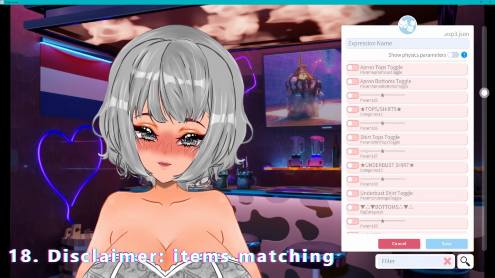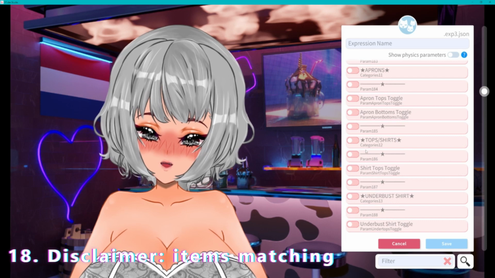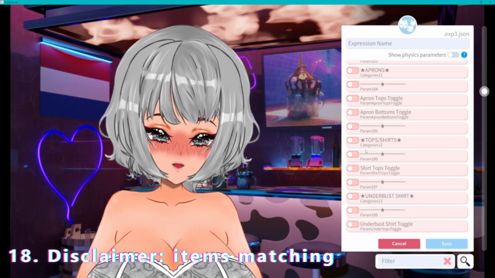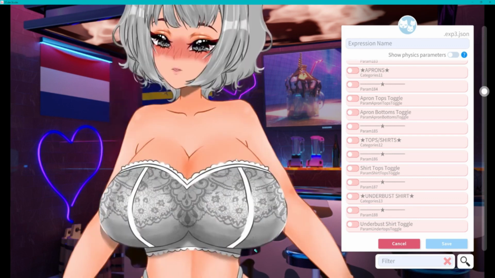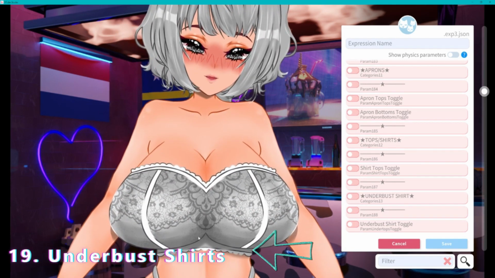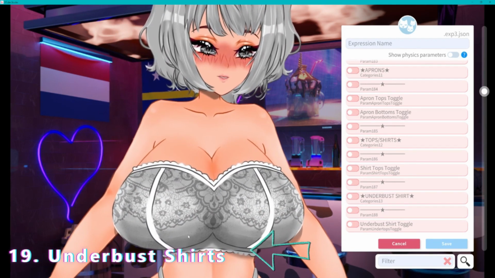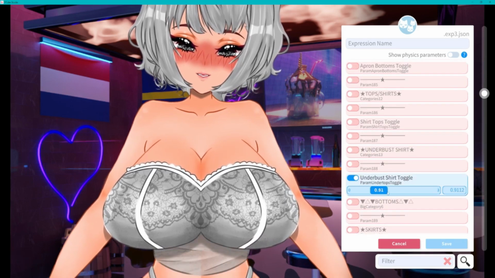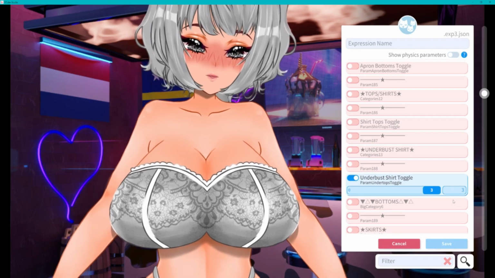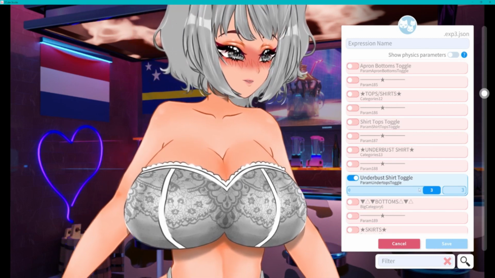Be aware that not all items can be combined well. I tried my best to make it as fitting as possible, but it cannot be a guarantee. So this part right here, I don't know what to call it, I just call it the Underbust shirts thingies. If you want to change that or remove it completely, it's this toggle, the Underbust toggle.